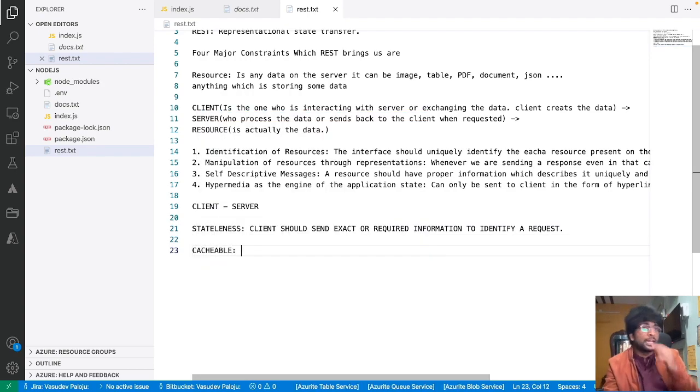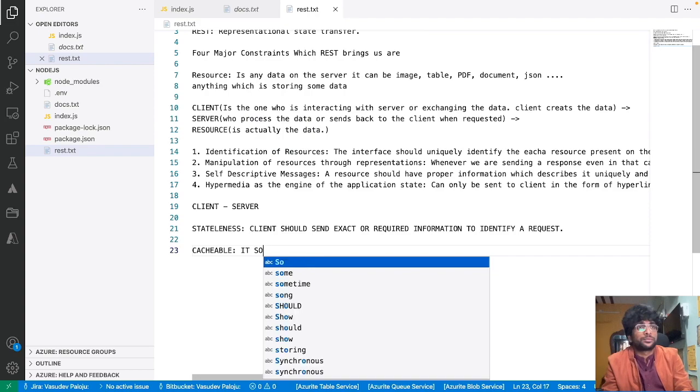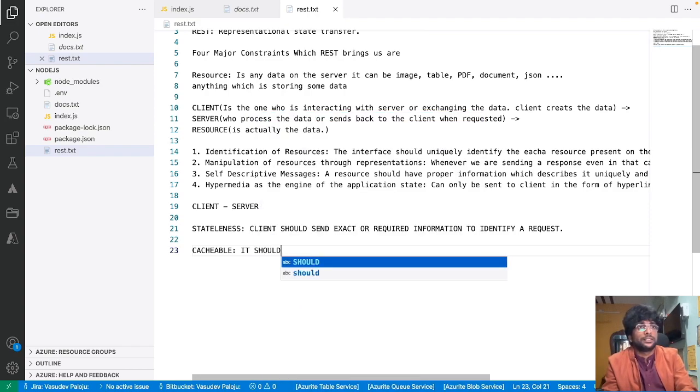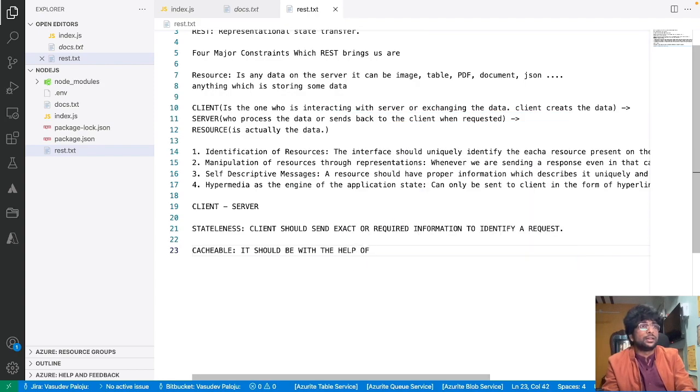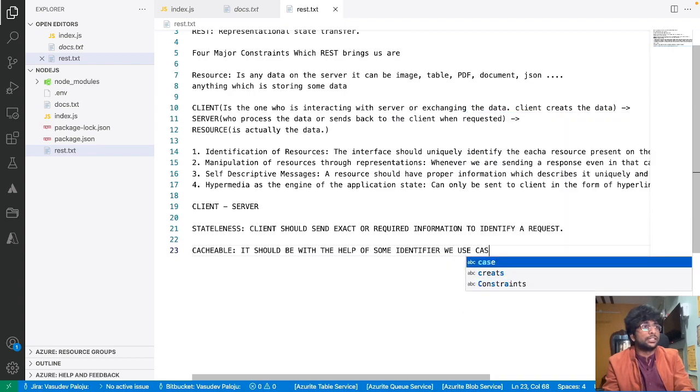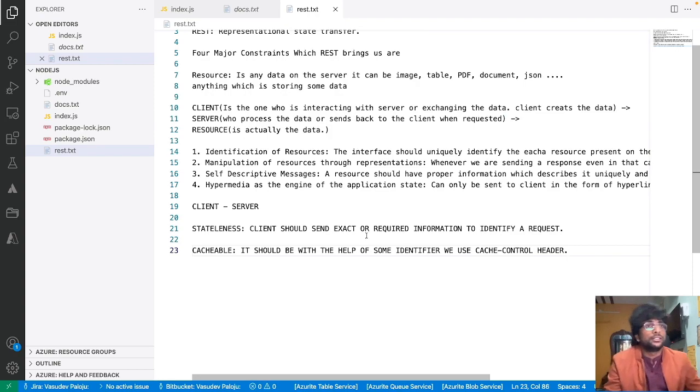Then we have cacheable, right? When the client wants to say, or when the server wants to say that this API or this data should be cacheable, it should be with the help of some identifier. And here we use the Cache-Control header. So cacheable can also be achieved, but in this case, it is something like this, right?